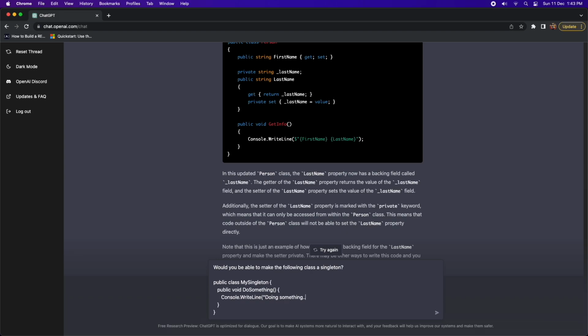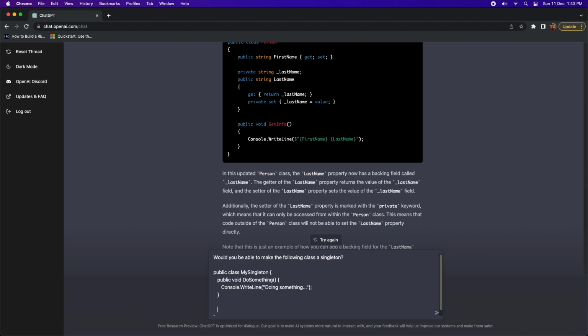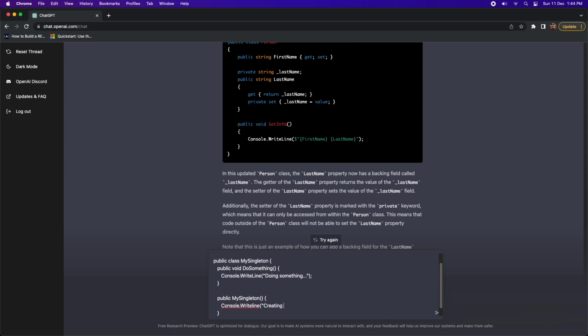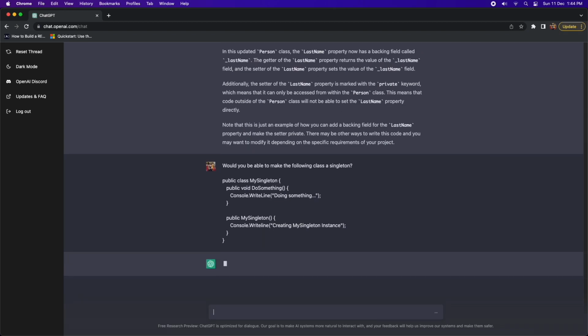A singleton, if you don't know what a singleton is, basically is where you can only create one instance of the class. So it's a class that you can only create one object of. So you wouldn't have a public constructor for a singleton because you want to be able to restrict people from creating them. So I'm going to get the OpenAI chatbot to go ahead and fix that up and convert it to a singleton. Inside my constructor, I'm just going to console write line that I'm creating the singleton instance.